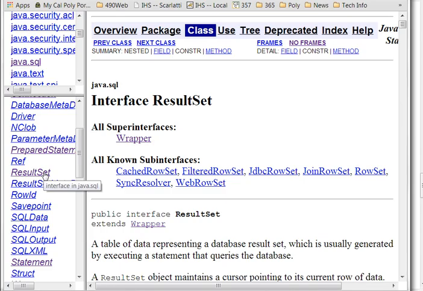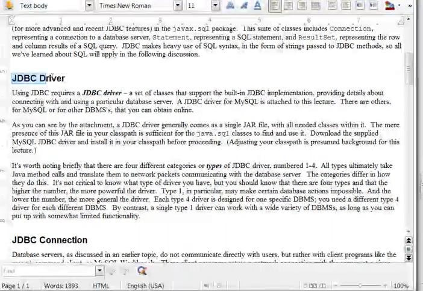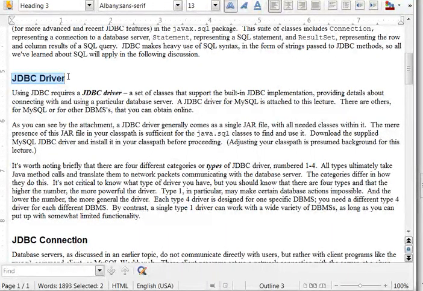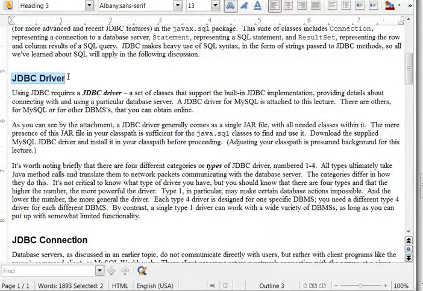JDBC makes heavy use of SQL syntax in the form of strings passed to JDBC methods. So all we've learned about SQL will apply in the following discussion. Using JDBC requires a JDBC driver. Now, this is a set of classes that support the built-in JDBC implementation, and they provide details about connecting with and using a particular database server. A JDBC driver for MySQL is attached to this lecture. There are others for MySQL or for other DBMSs that you can obtain online.